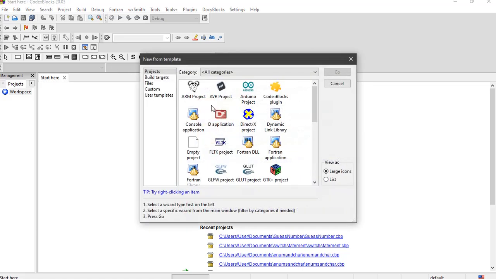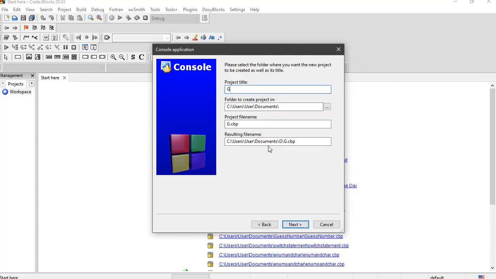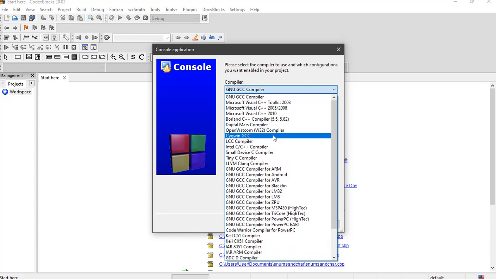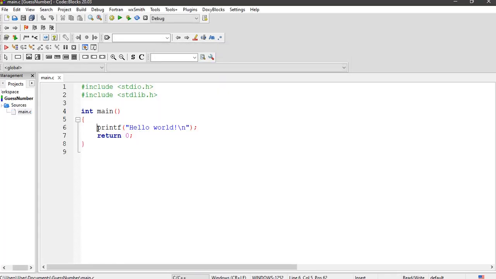I'll be creating a new project, a console application, a C program, giving it the name guess number. Okay, here I'm in Code::Blocks, which gives me the template of the code.